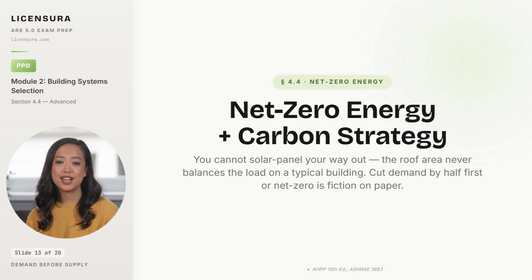Most architects working on a net zero project for the first time assume the strategy is solar panels. That is the most expensive misread on the project. A net zero energy building, abbreviated NZEB, produces as much renewable energy on-site as it consumes over a year. The math forces a particular sequence.